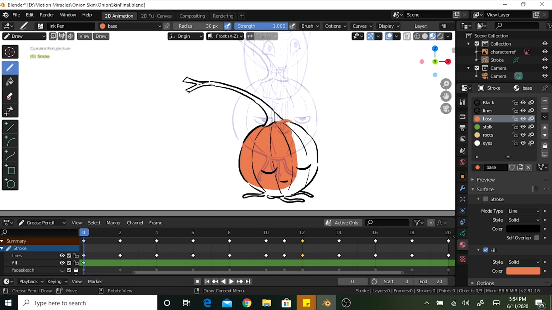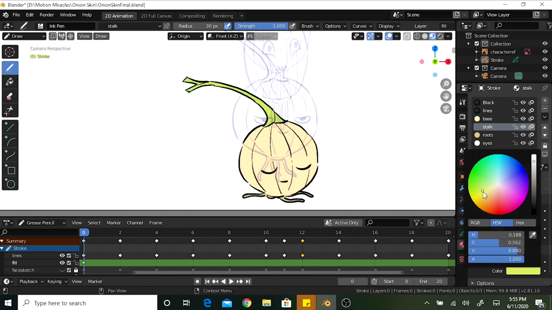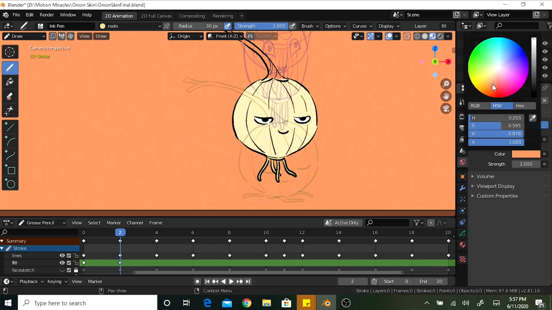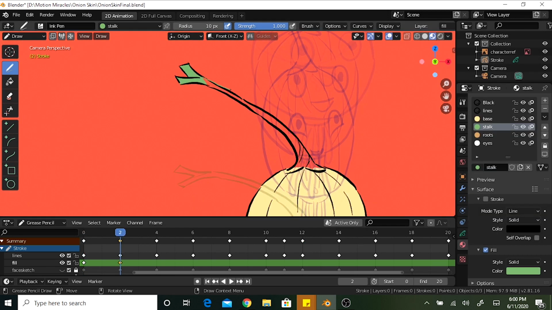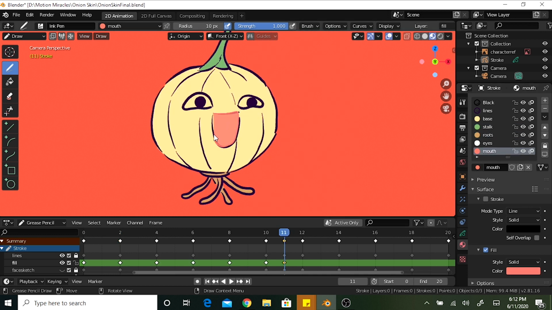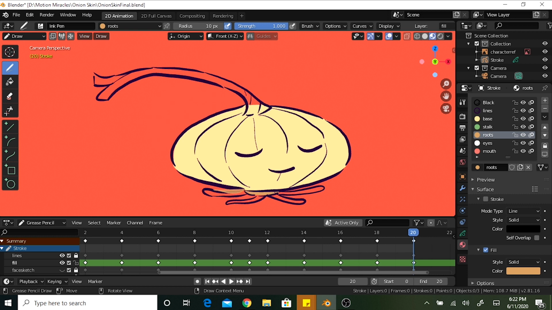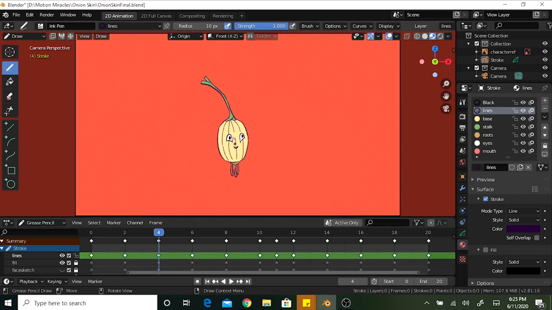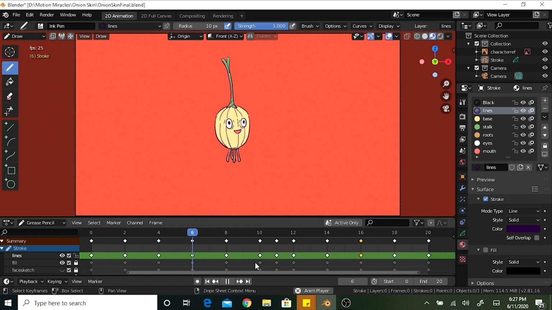And after making a new set of materials for all the different colors that I want on this onion pillow, I'm going to go in with some color on another layer. These materials are set to have a fill and no stroke. A couple final details to the line art, and the animation is done. And here's a happy onion boy.